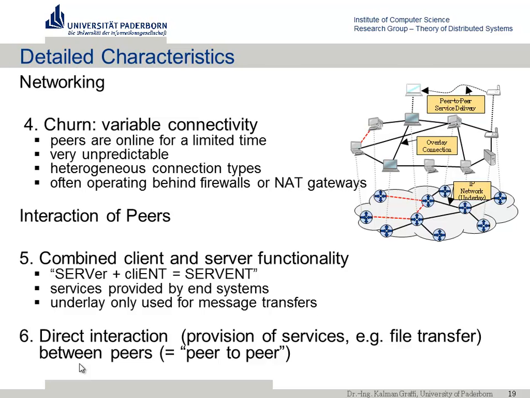Looking at the interaction patterns in peer-to-peer networks, a characteristic, as we already heard, is that we have the resource providers and the users or the clients of it in one node. So every node provides something and also requests something. So they can have both roles, so they are both servers and clients together.